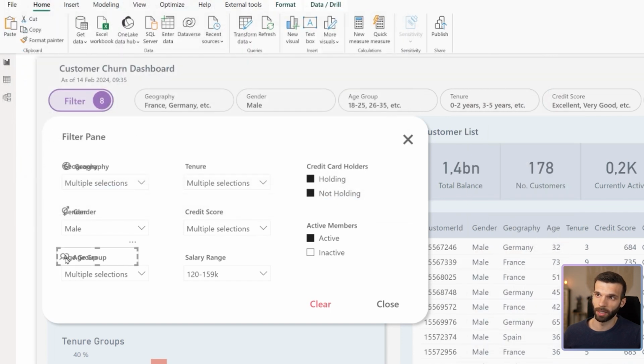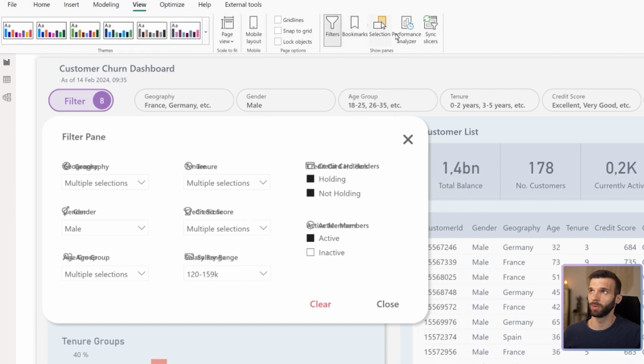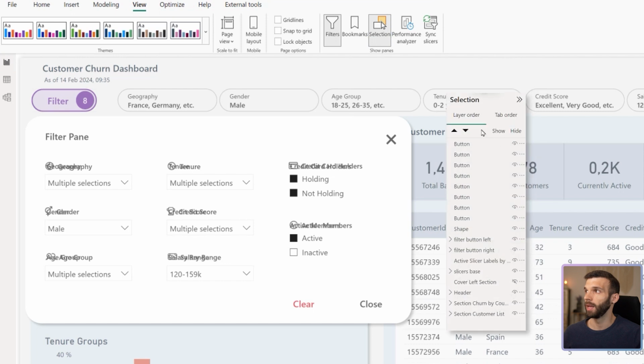And here we can move it a little bit because the icon is wider. So let's just move it above the age group. And we are going to do the same for the other slicers. I'm going to do it off camera. When we are done with it, on the top in the menu ribbon, we can go to View, open the selection pane, and select all the buttons.